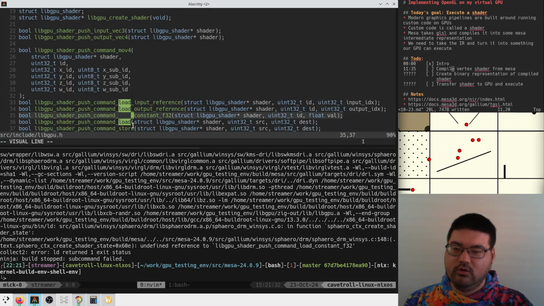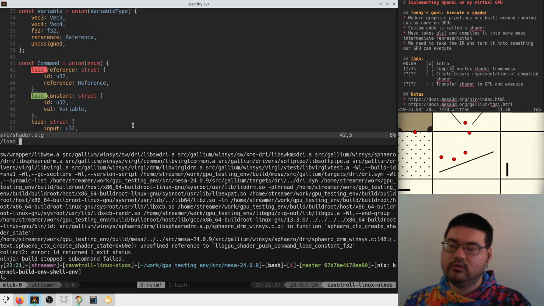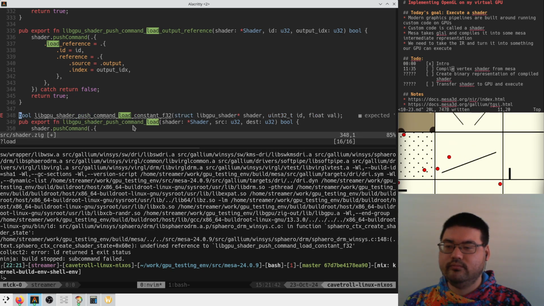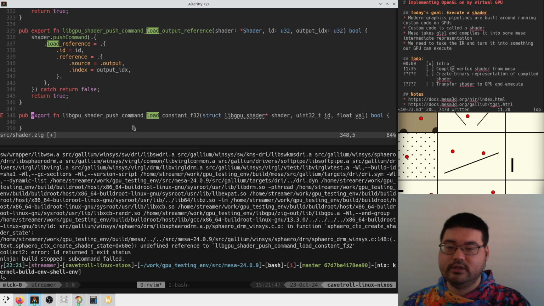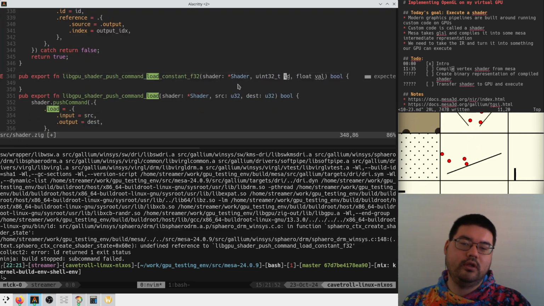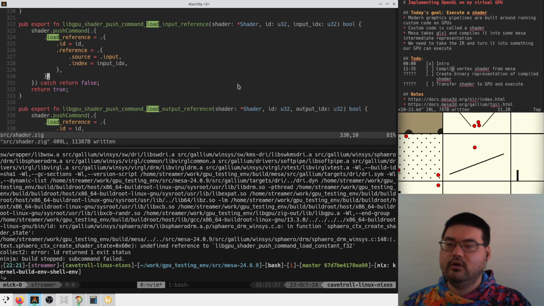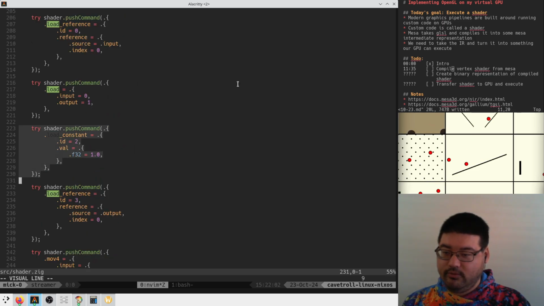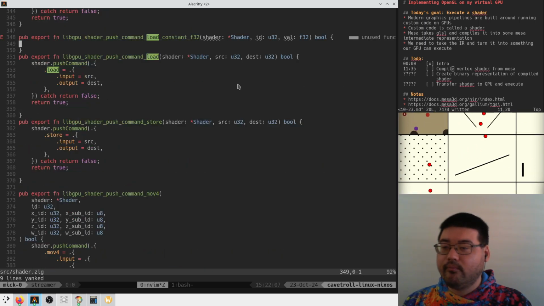Load constant F32. Only one left, I think. Pub export function. This returns a bool. And he takes in our shader. He takes in the ID as a U32 and the val as an F32. All right. Which we have an example of here, probably. Load constant. Boom. Load constant. Okay.